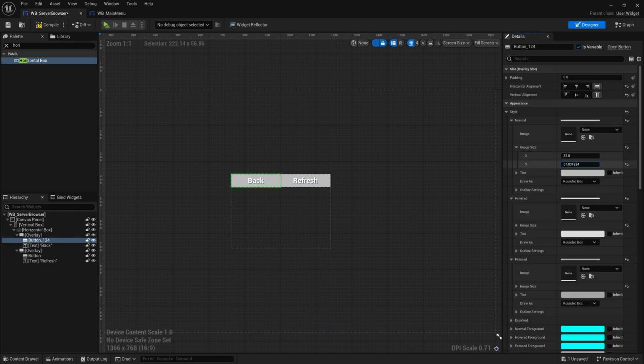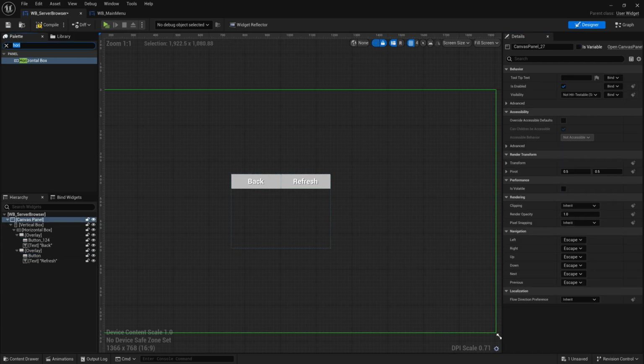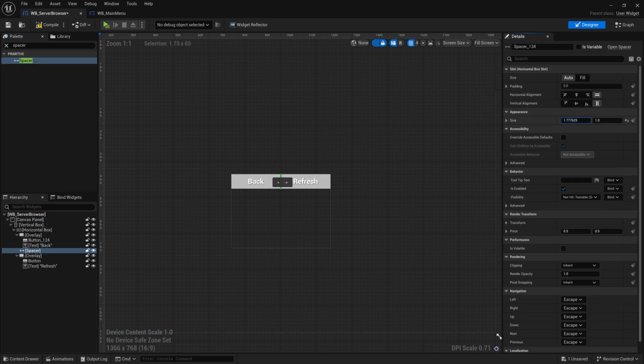Let's change the Y size to something we like, maybe 65. And remember to hold Shift again and right click to copy and paste it into the hovered state and the pressed state as well. So doing that with the other button as well, setting it to 65 in the Y, holding Shift to copy, Shift right click, and then Shift left click on those two states as well. So now this is finished. Let's add a spacer between them here. And for this spacer, something like 25.